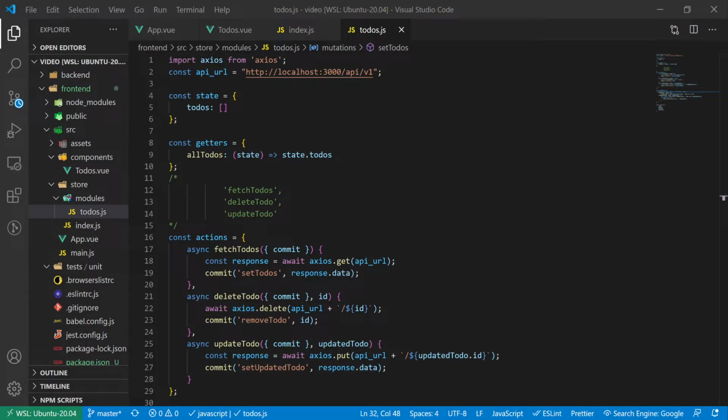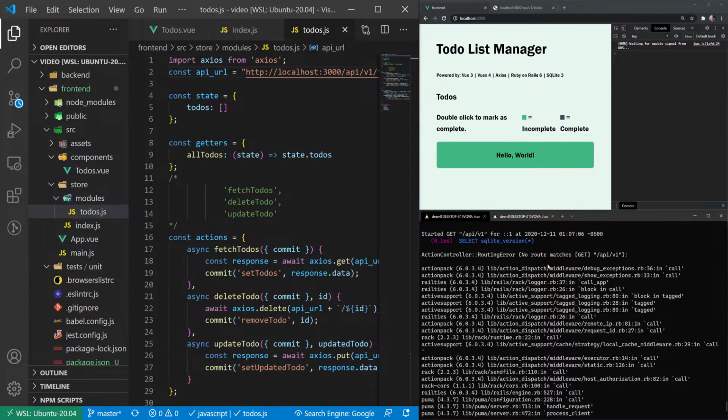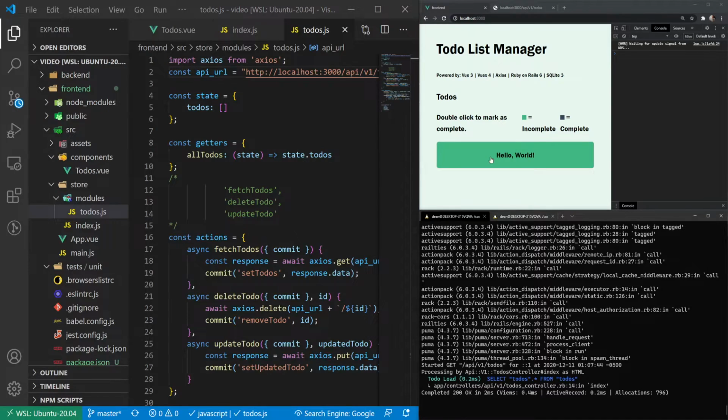So in our store here, we have the get API URL. And up here, I'm saying API v1. I also need to add to-dos at the end of it. So let's add to-dos. And then you can see here we have our first to-do being printed on the screen.